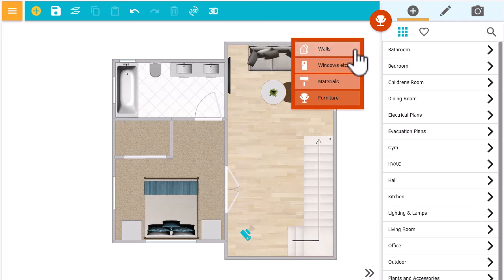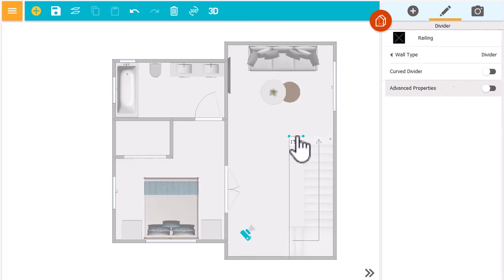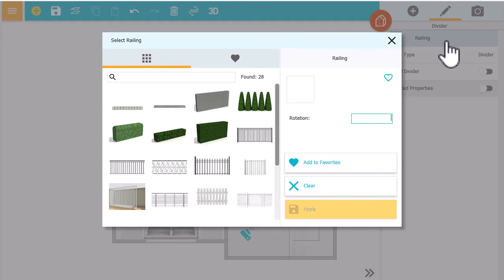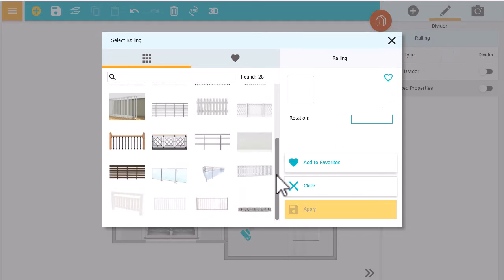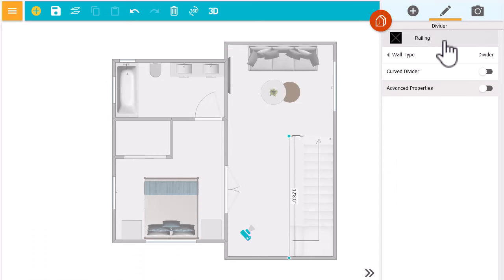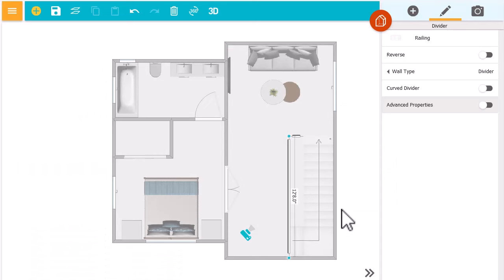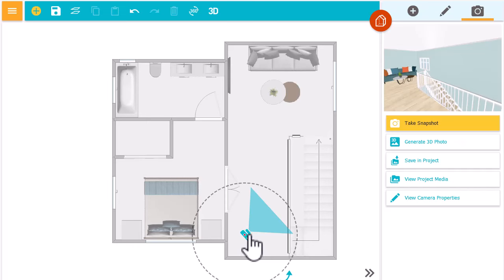Open Walls mode and click the Divider tool. Draw a divider around the stairwell opening where the railing will be placed. Click Select, click a divider line, and then click Railing. Click a railing to select it, and then click Apply. Repeat this for any other railing. You can use the camera to take a snapshot.